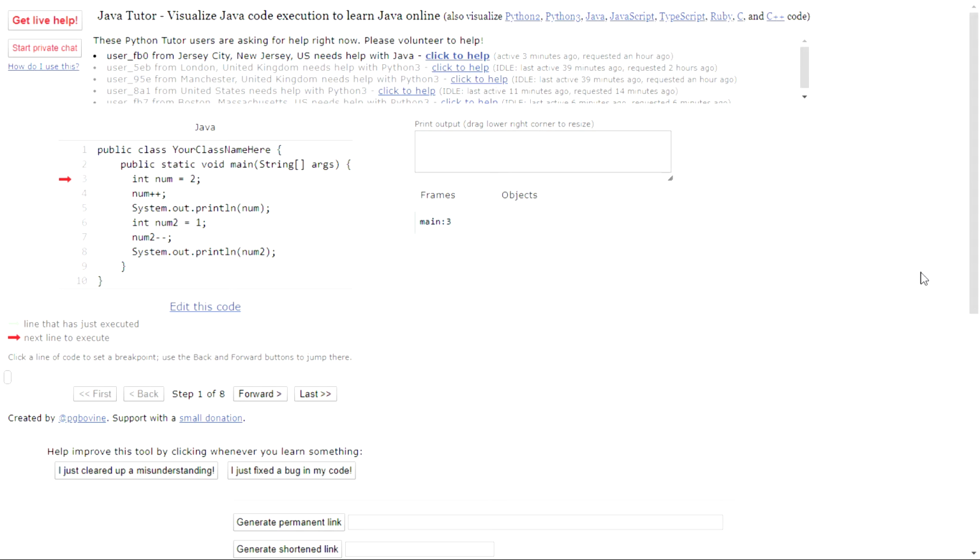For example, if we write int num = 2 and then write num++, we can see that we have added a value of 1 to num, thus making it equal to 3. Similarly, if we set num2 equal to 1 and we type in num2--, we have subtracted a value of 1 from num2, thus setting the value of num2 equal to 0.